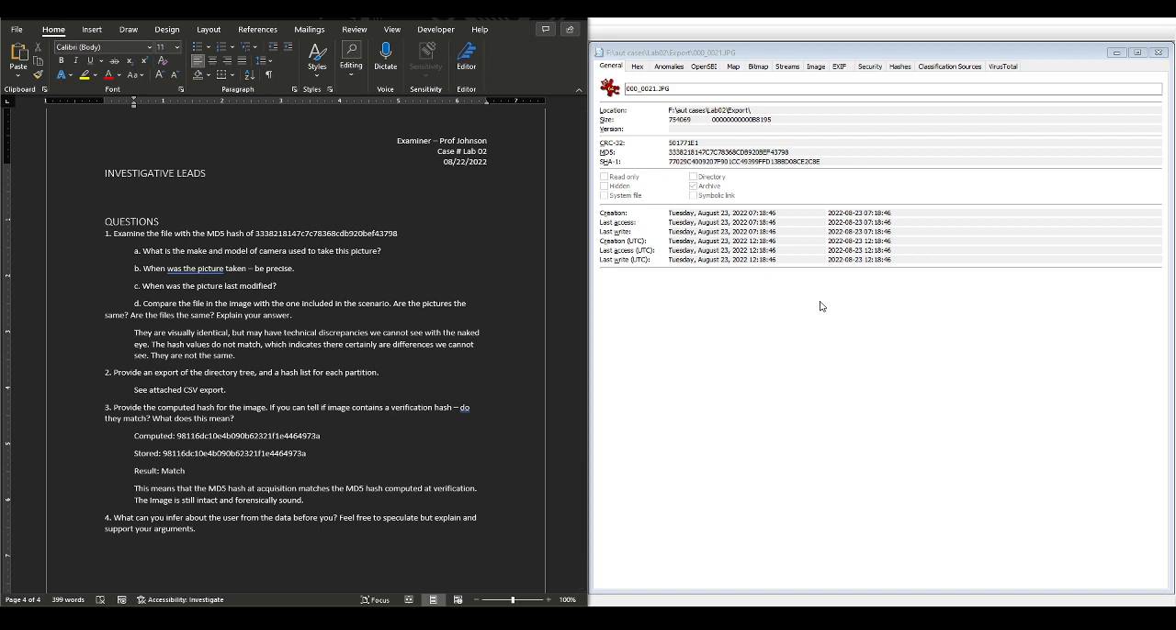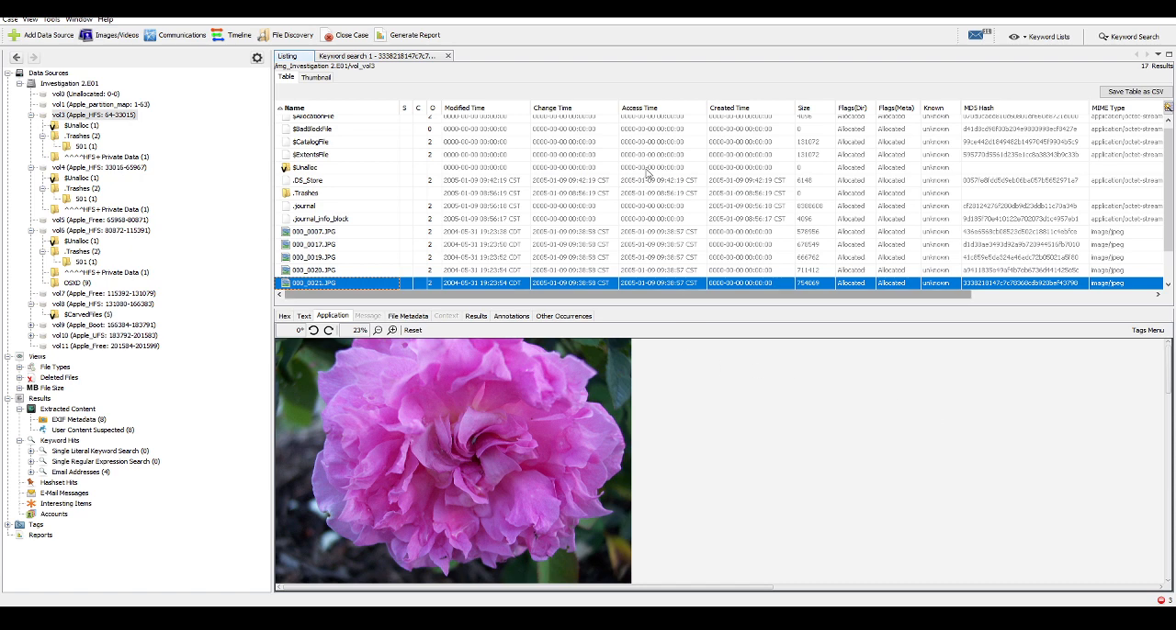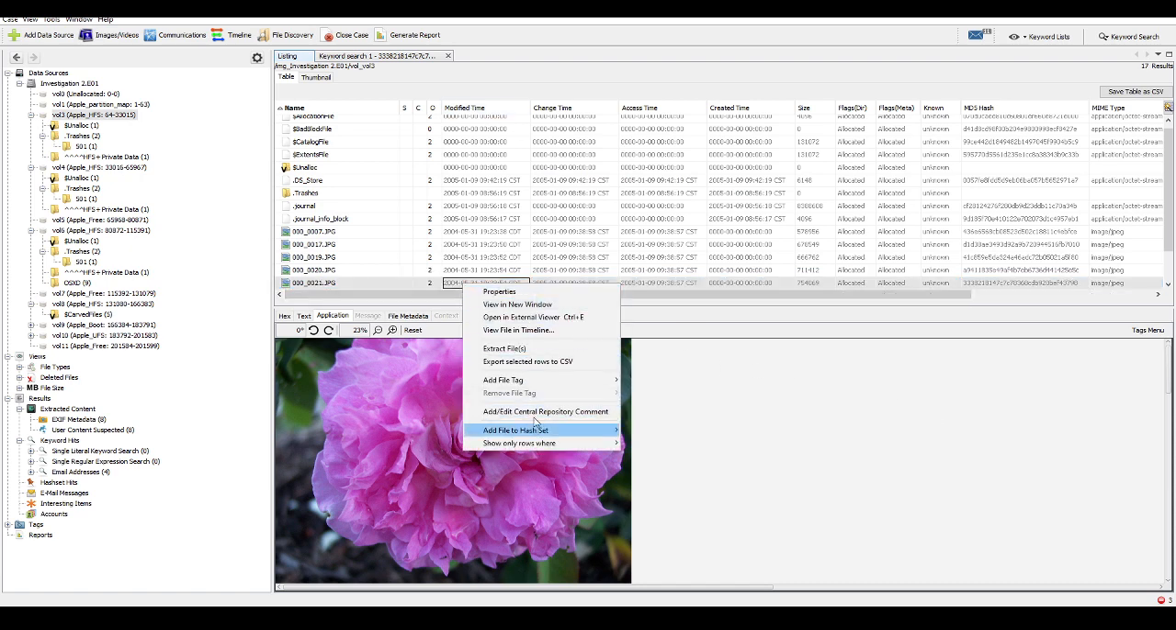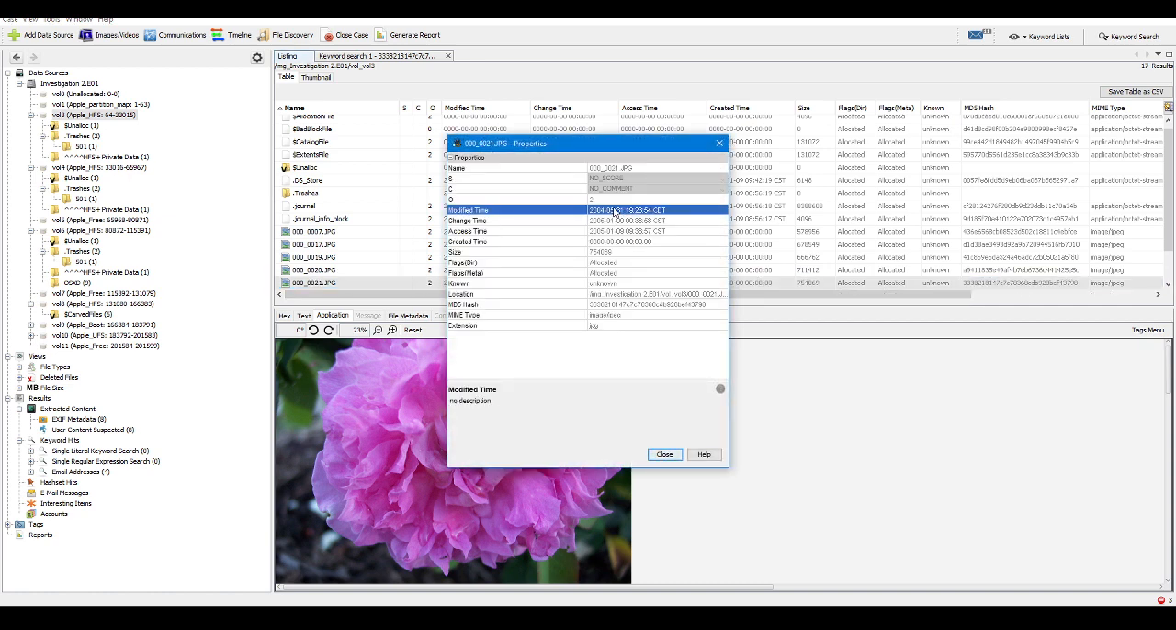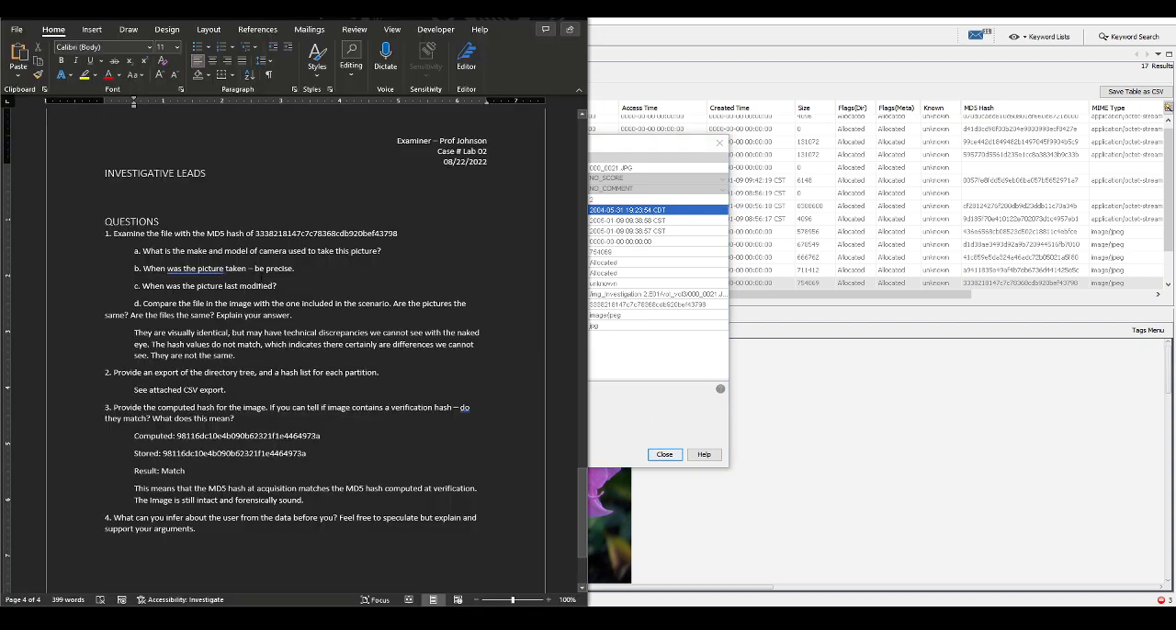Okay. When was the picture last modified? For that, we're going to need to go to Autopsy. We did an export here. Last modified was here. So we can... I thought there was a copy. Do I have to go to properties for this? Yes, I do. And I still can't directly copy. All right, let's see if I can copy like that.